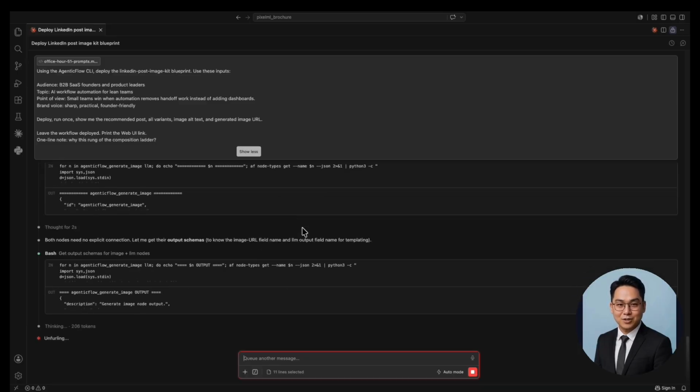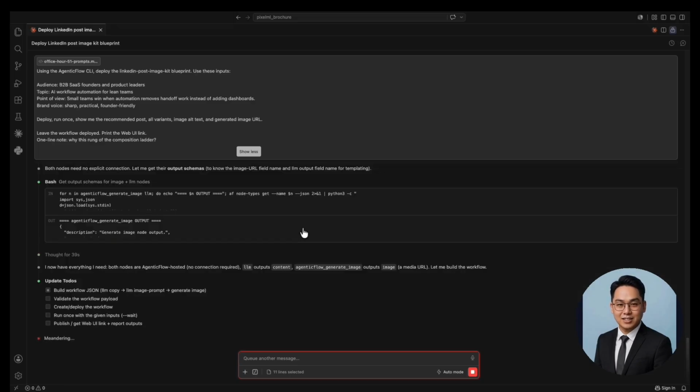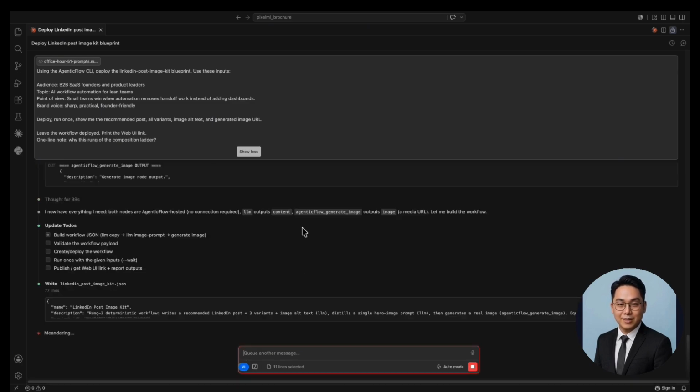It dry runs a few node shapes to understand their inputs and outputs. It looks at the language model nodes for writing the post and the image generation node for the hero visual. It even checks the drop-down options for the model and the aspect ratio, so it wires everything up with valid values rather than guessing.